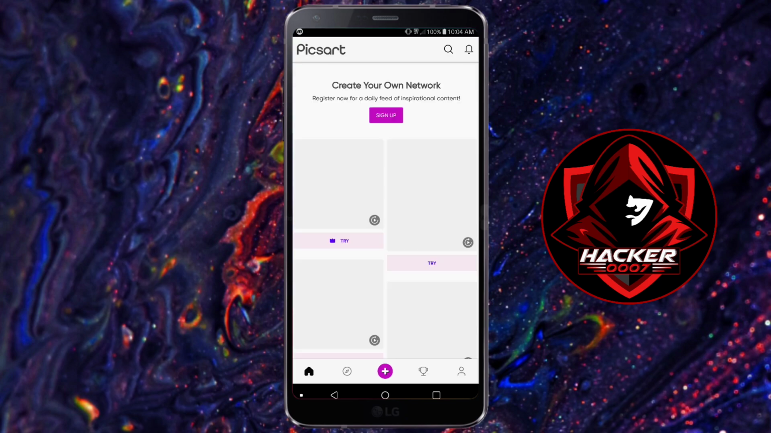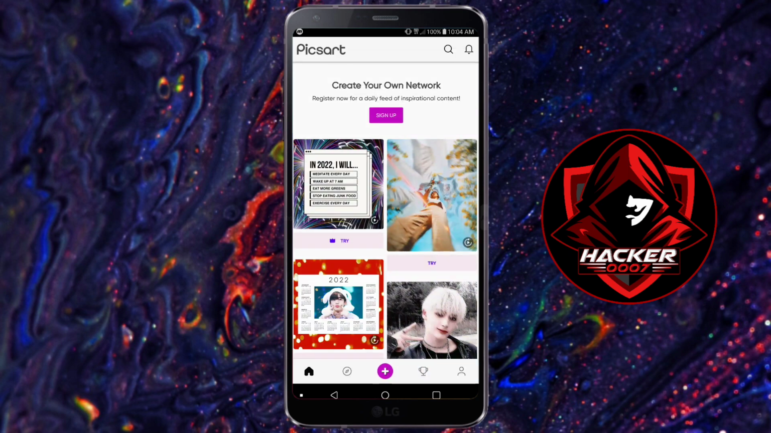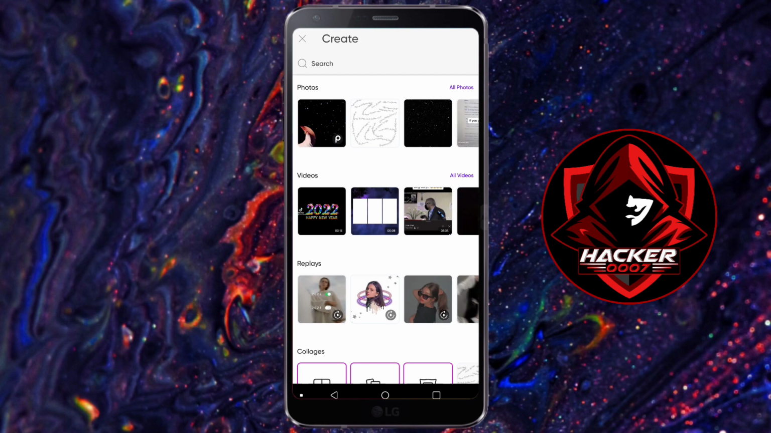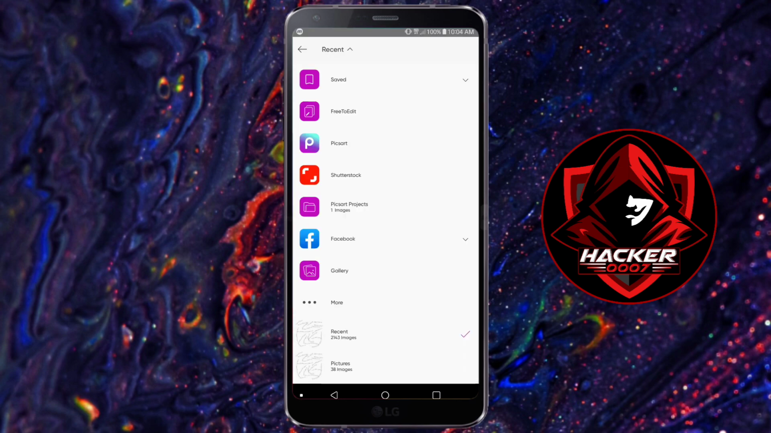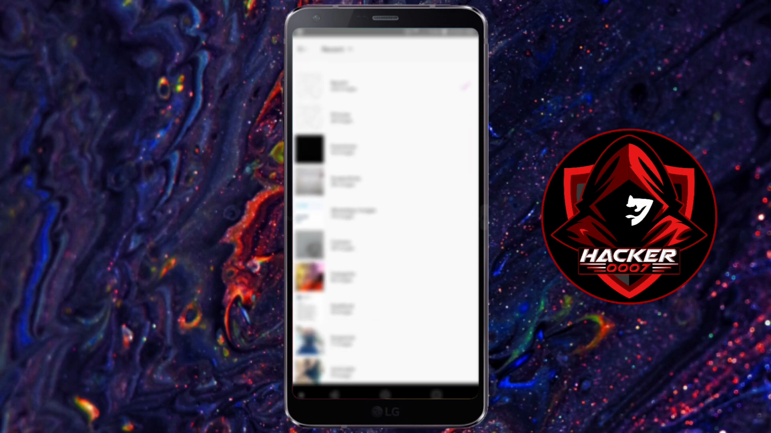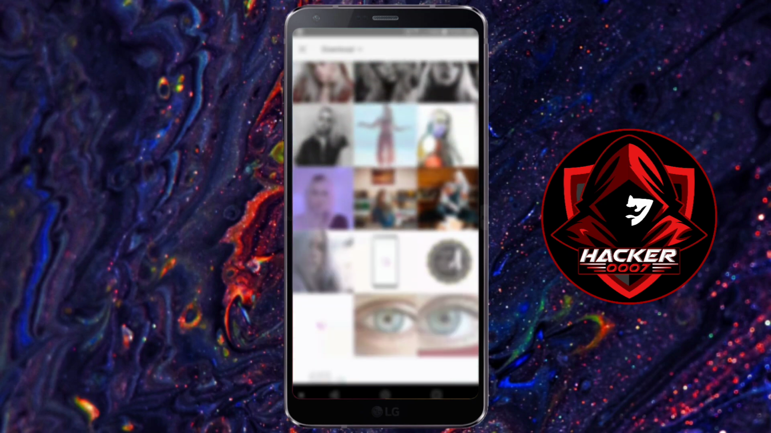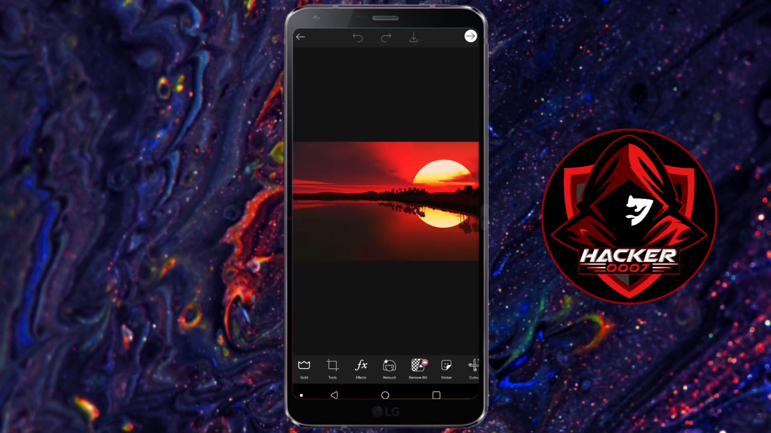Now this will all be done using PixArt and it is quite easy to use. So when you launch PixArt, you need to click the plus icon in the middle and then click on photos, all photos, and you need to select a particular photo. I'm going to browse my gallery and select one, which I believe will create a cool planet. Okay, so I have this photo selected.